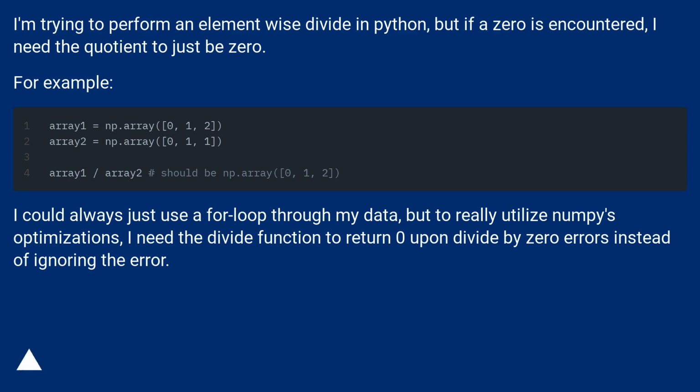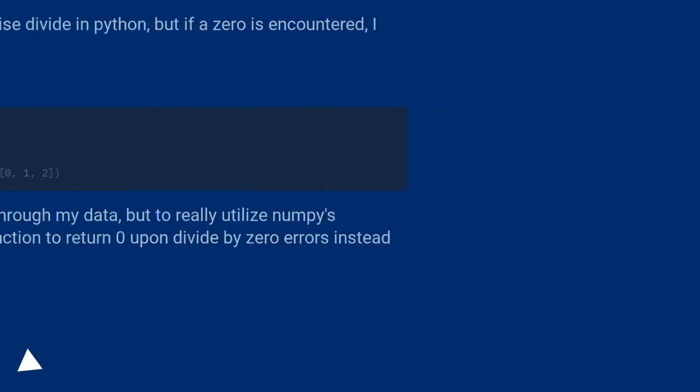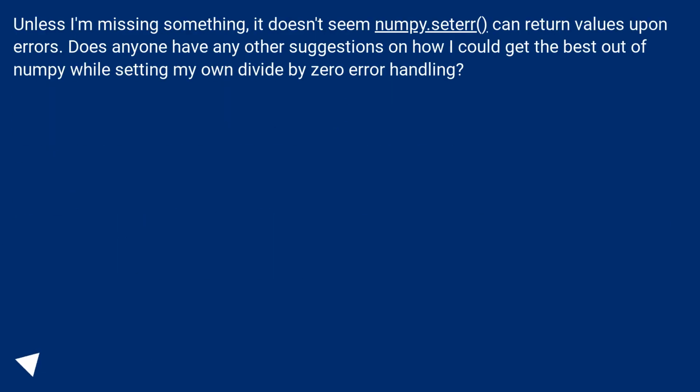I could always just use a for loop through my data, but to really utilize numpy's optimizations, I need the divide function to return 0 upon divide by zero errors instead of ignoring the error. Unless I'm missing something, it doesn't seem numpy.seterr can return values upon errors. Does anyone have any other suggestions on how I could get the best out of numpy while setting my own divide by zero error handling?